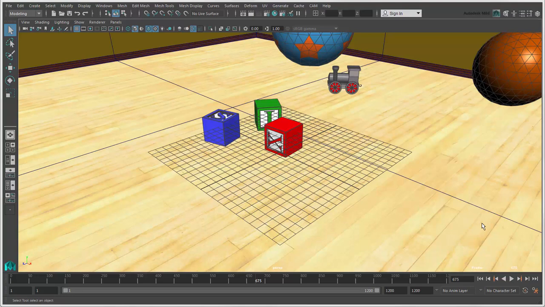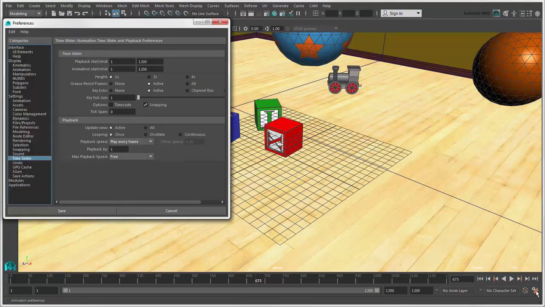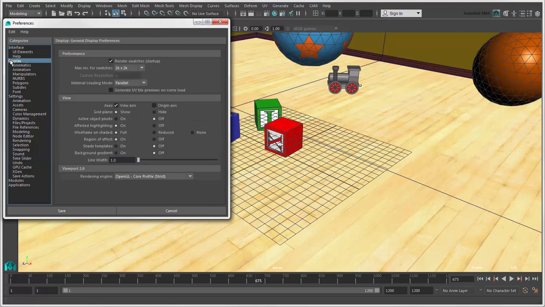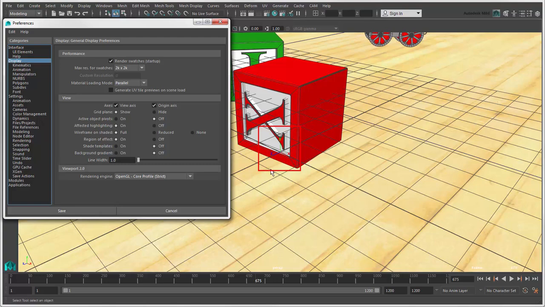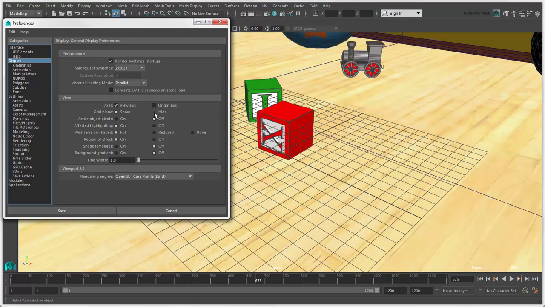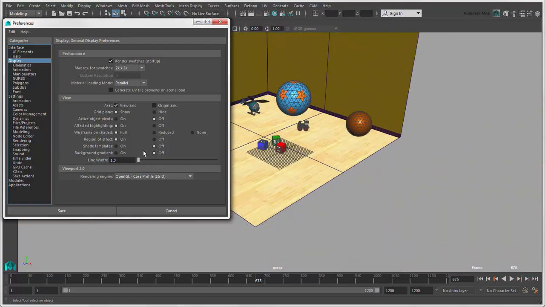You can decide which elements to display in the view panel itself. You can set the defaults for these elements in the Preferences window on the Display page. You can toggle the display of the View axis, the Origin axis, the Grid, and the Background Gradient.